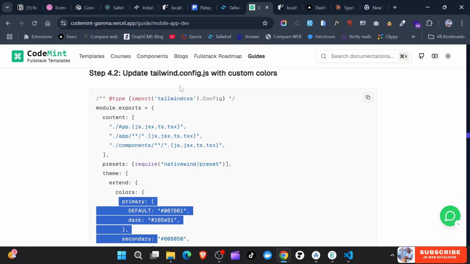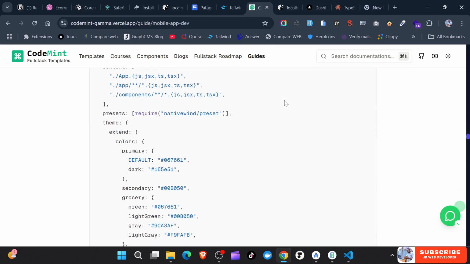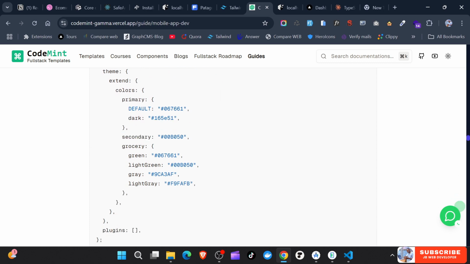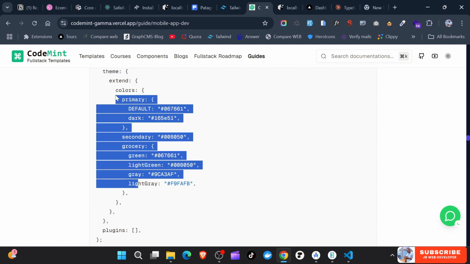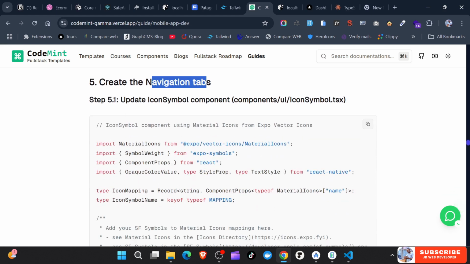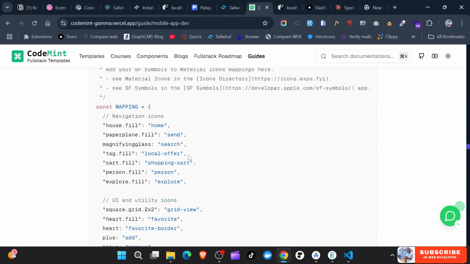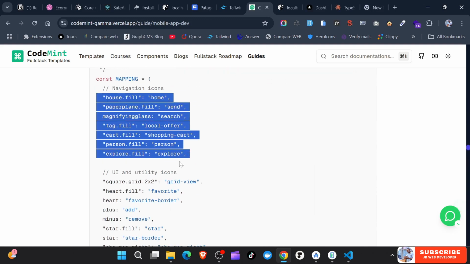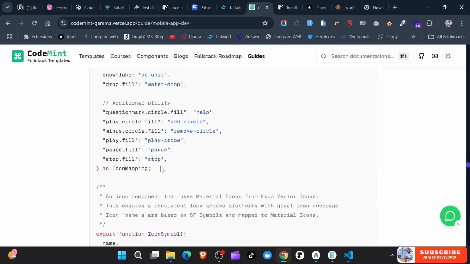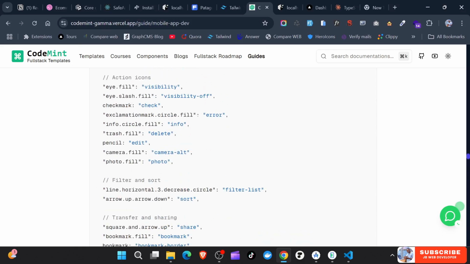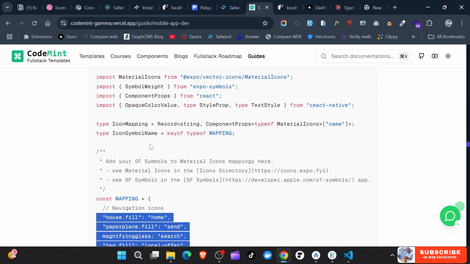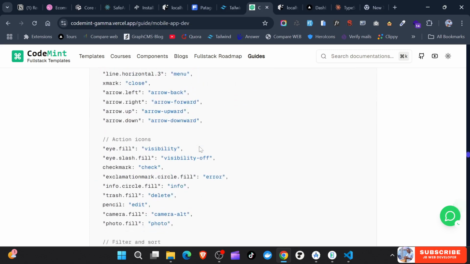You can also update the Tailwind config to put your custom colors so that you can access them, like the color primary, secondary, and all these. You can just access them like this. You can extend this here. Then you can also create the extended navigation and put all the icons. So this is what I wanted to show you: you can extend your icon mapping for the common things so that you use different icons.